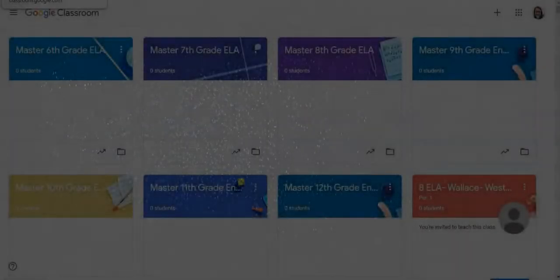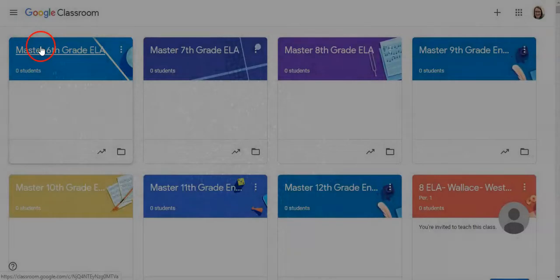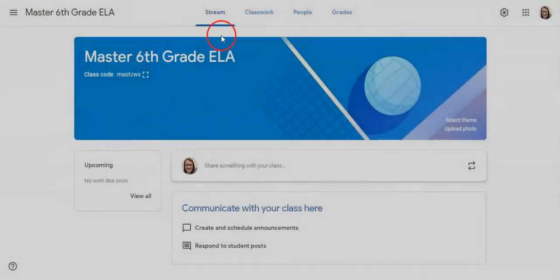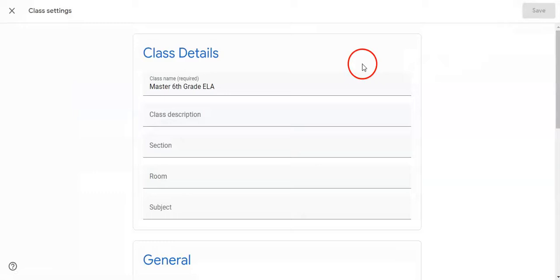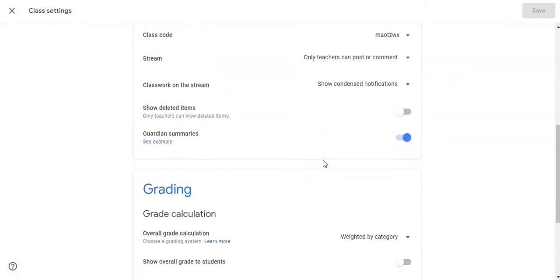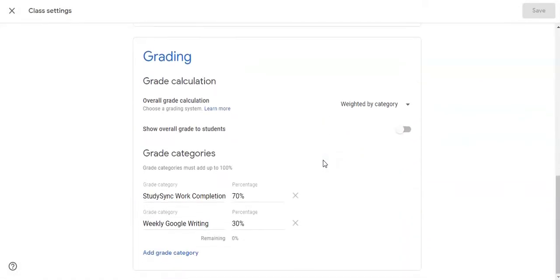Okay, in this video, I'm going to show you how to set up grading in your classes. So you're going to start by going into your actual class, and you're going to go to the upper right-hand corner and click on the cog. The cog is going to bring up your class settings. If you scroll all the way down to the bottom, you're going to see the grading calculations. The easiest way to make sure that you have grade categories you can attach assignments to is to change it to weighted by category.